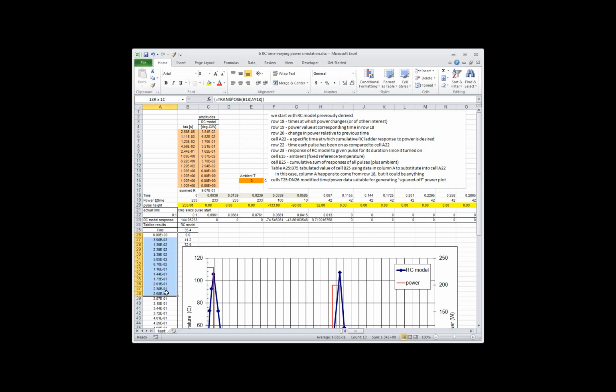In this case, I'm going to build a column a little bit later on. I'm going to use this transpose function, and I'm going to actually get my times in this table down here by a transpose of those times. Don't have to do it that way, but in this particular case, that was how I did it. Point is, on row 18, as the minimum, you have to have the times at which the power changes. Row 19 are the power changes, or I should say the applied power.